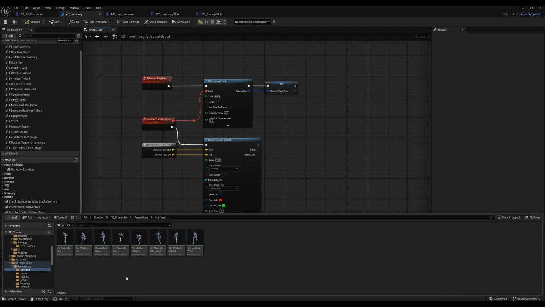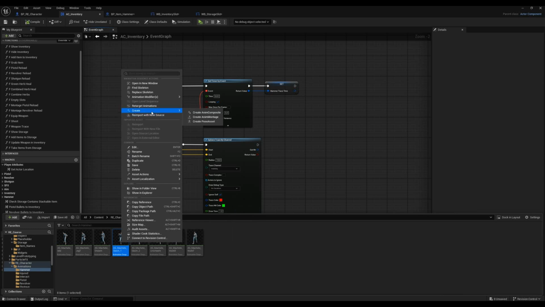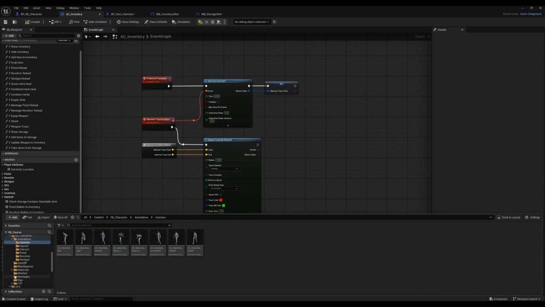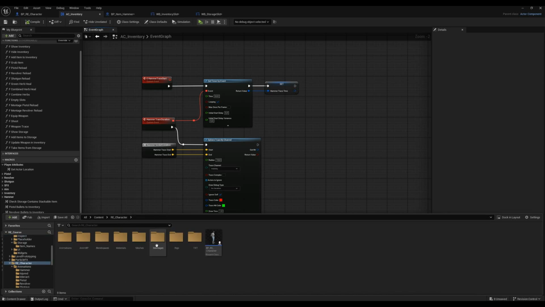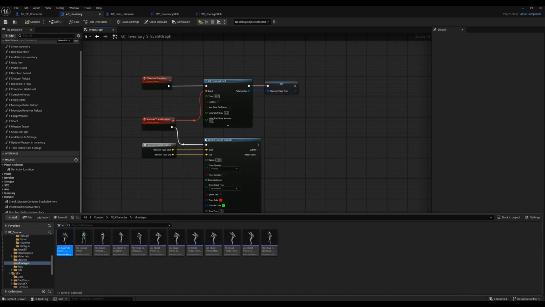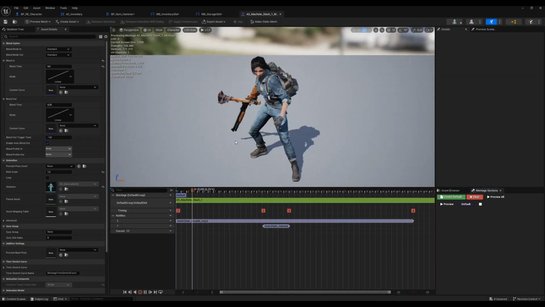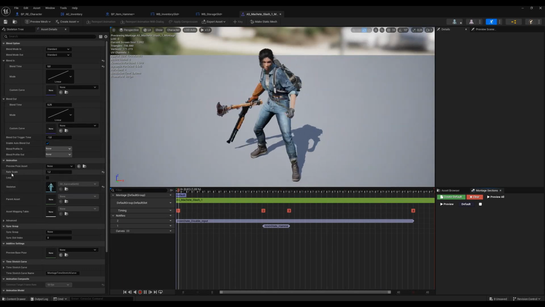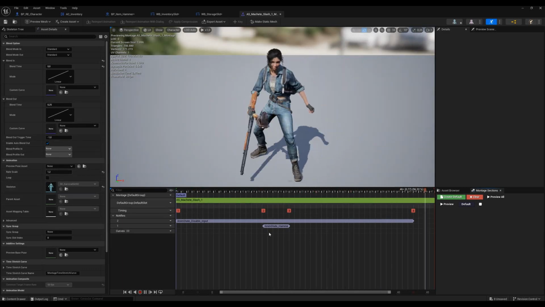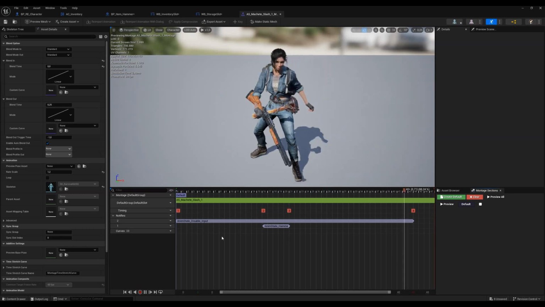Now, because you have an attack animation, right-click on your attack animation and just create an anim montage. Drag this anim montage into your montages folder. When we go into the montage folder, open your melee attack and set everything you want, like rate scale, so maybe it's too fast or too slow. Set everything, maybe you need to shorten it a little bit.